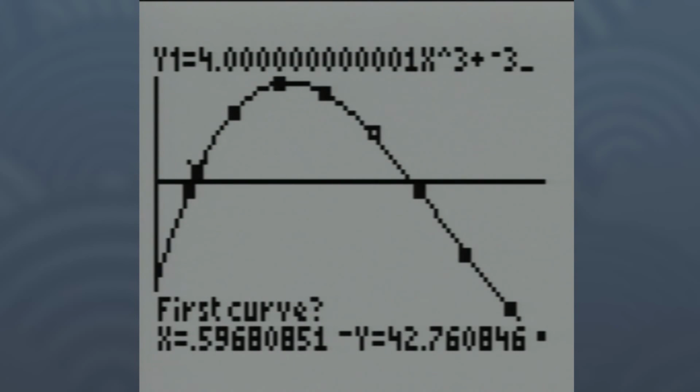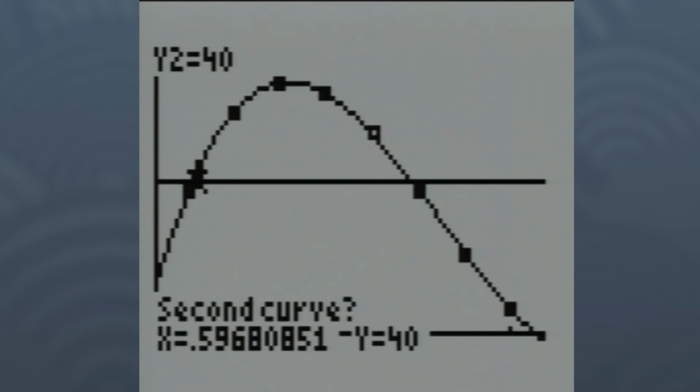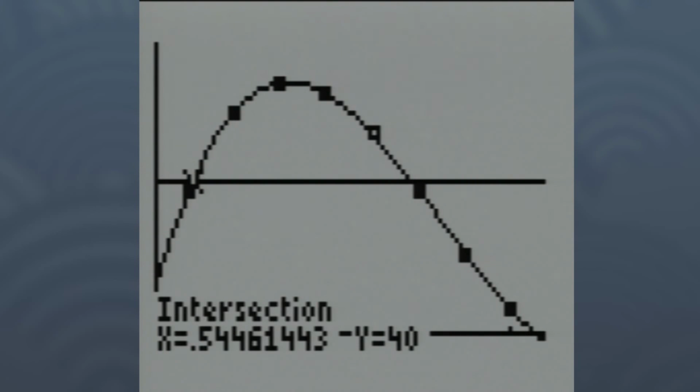Hit enter, and it's going to ask you what two curves you want to find the intersection of. You'll notice at the top of your calculator screen, right now it's telling us the spider is sitting on the y1 curve. So hit enter. Now it's jumped to the y2 curve. Hit enter again, and then enter one more time. What this tells us is that one way we could come up with a box that has a volume of 40 cubic inches is if the side we cut out for the square was about 0.545 inches.